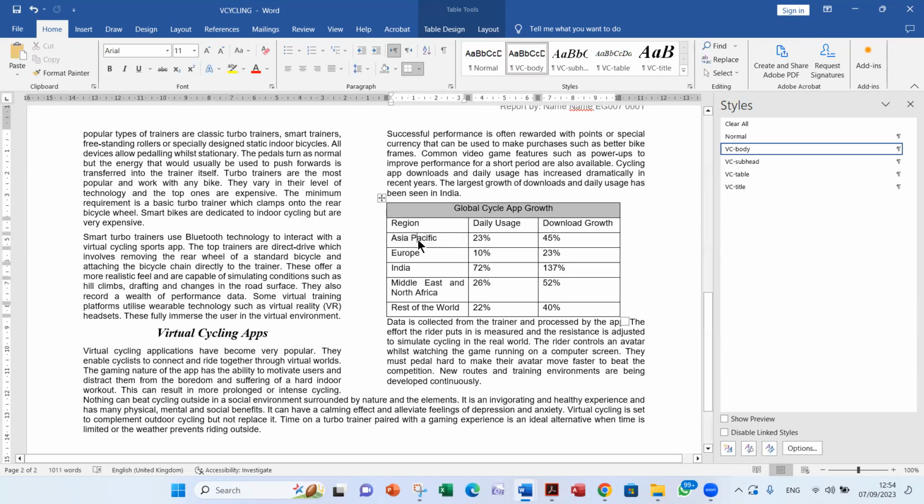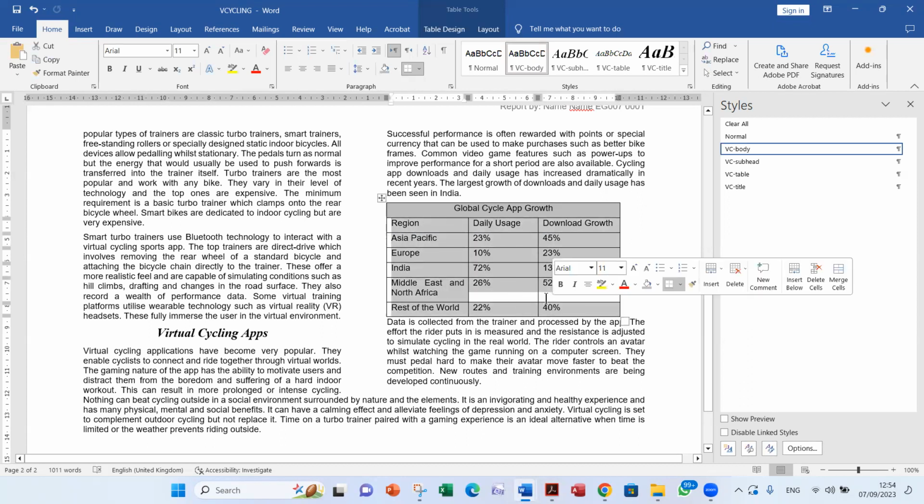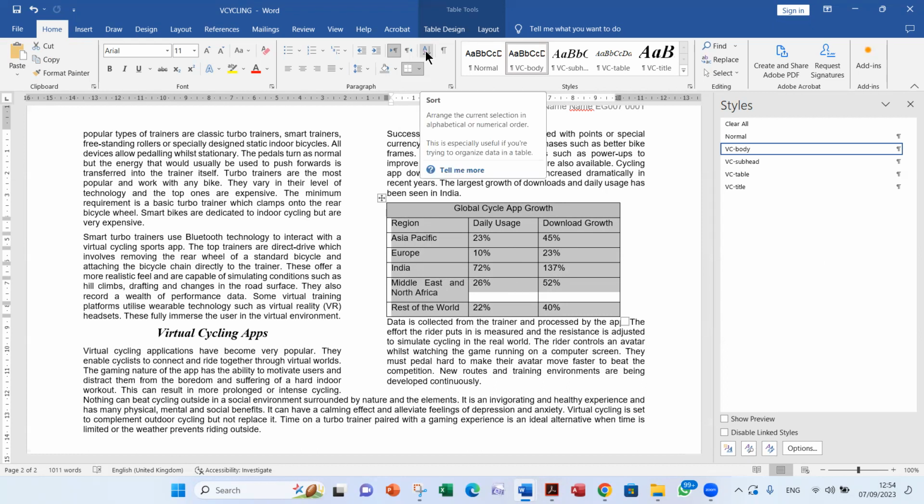Okay, sort the data in the table from Asia Pacific to rest of the world. Asia Pacific should be on top. Rest of the world should be on bottom. However, region and daily usage and download growth, these are the titles. They shouldn't move. Okay, first let us highlight all rows except the top row, that is global cycle. And if you want to sort, click on that button A to Z.